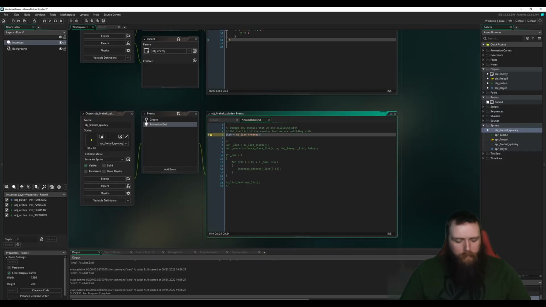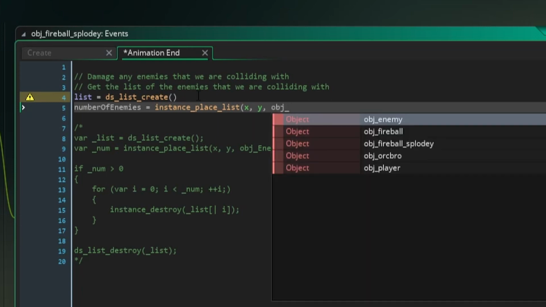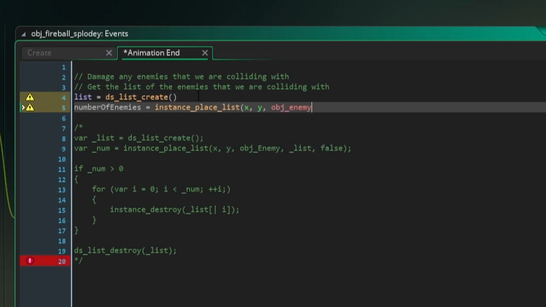It's a bit complex for beginner stuff, but I think that seeing this in action will actually help you out quite a bit. So I'm going to go through the effort and code this here. So ds_list_create, that just gives us a list. So now what we can do is, number of enemies equals instance_place_list(x, y, object enemy, list, false). It doesn't matter if it's ordered or not.